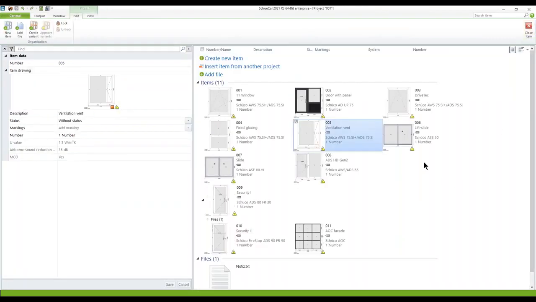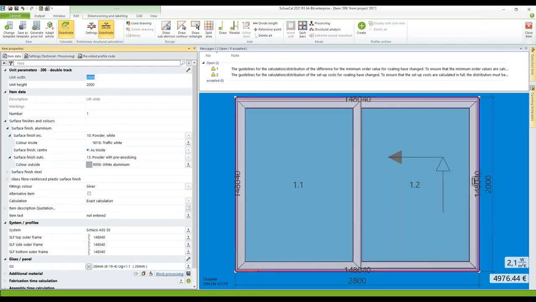Now let's turn to the sliding and lift sliding systems. So I open my unit number 6. Lift sliding opening in the system ASS 50. So previously lift and slide handles were compiled as one packing unit for inside and outside, and that was sometimes a little bit complicated if you use this construction in the dual color mode, like we do now here, powder white and also powder with pre-anodizing white aluminum for the outside color here.